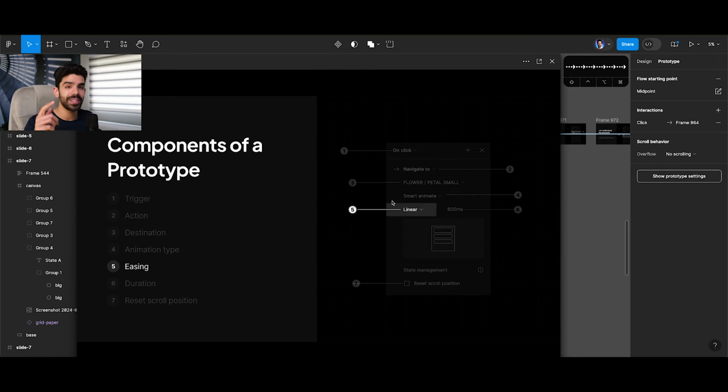Then we have easing, which is the speed and the style in which it is animating. It could be a direct cut, it could be an eased in animation. Then you have the duration. Is it a 300 millisecond long animation? Is it a 10-second long animation?